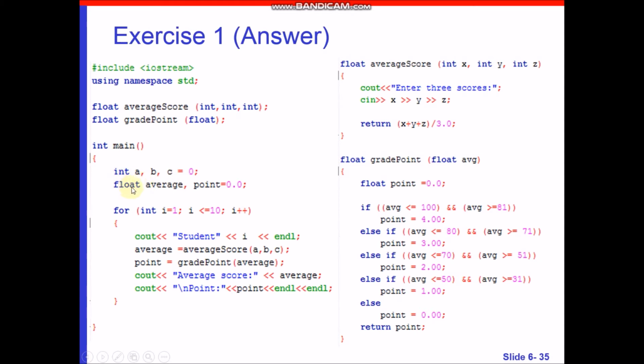Then you need to declare the float average and also point equals to 0.0. Then you will have a for loop because you want to display 10 students. So you will have for loop int i equals to 1 because you want to display student 1 until student 10. So we'll start with i equals to 1 and you will have the condition which is i less than or equal to 10. Then you will have the increment which is i plus plus.